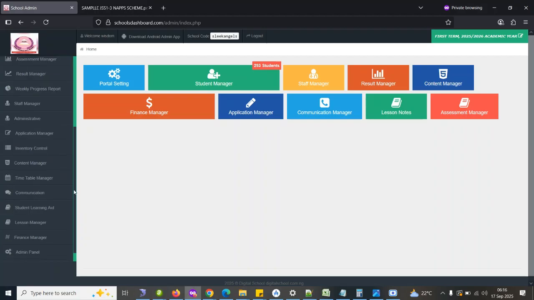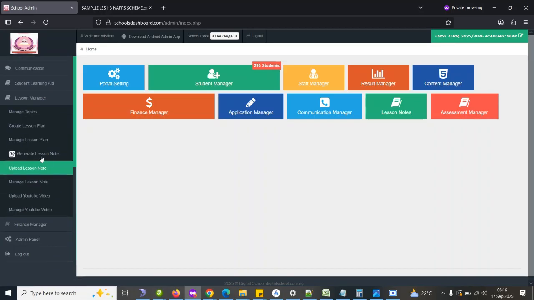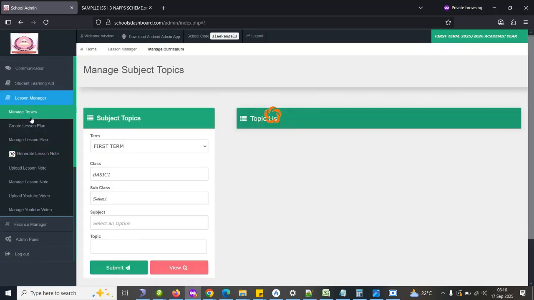The first thing I have to do is enter in the system the curriculum I'm teaching. I already have my content of what I want to teach. I know the topics I'm supposed to be teaching this term, first term. So I have to go to lesson manager, and under the lesson manager, I have to manage my topics. So I'll go to manage topics.